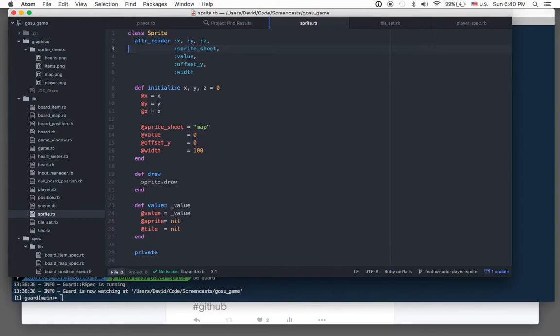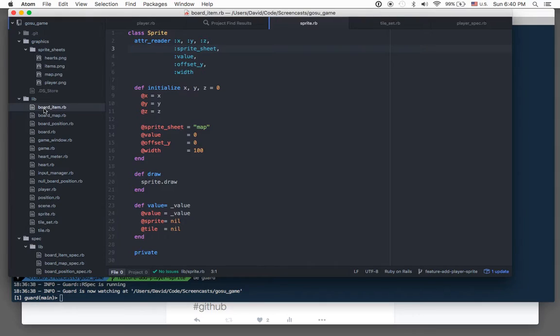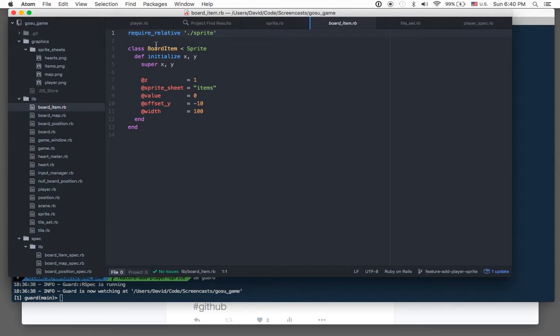In fact, it might make sense for, if these are really just kind of like default setups for types of sprites, to have these things be called something like board item sprite, but then have an actual board item that has that. So that's one possibility.